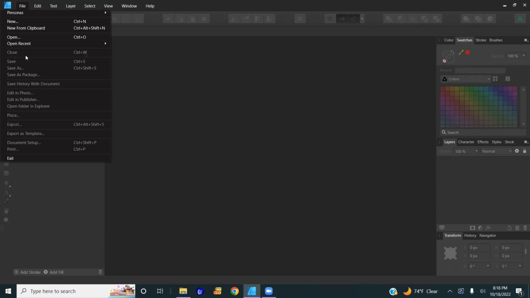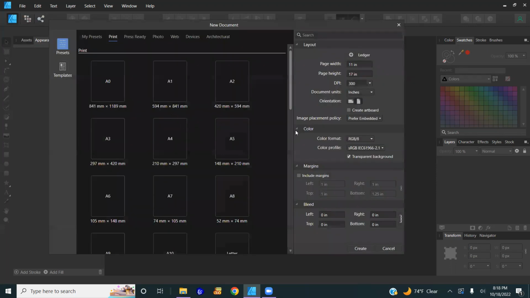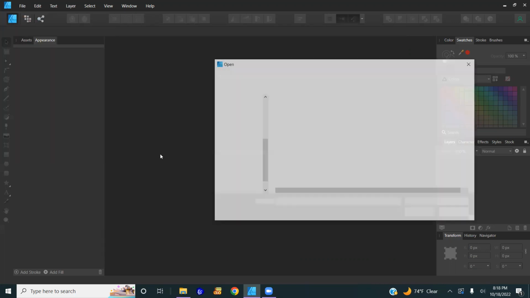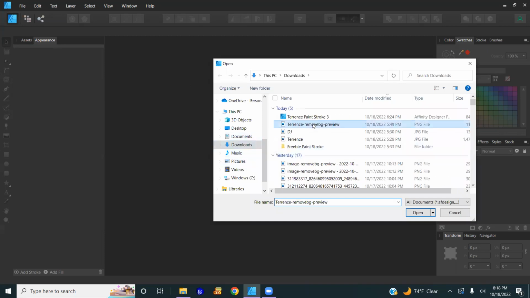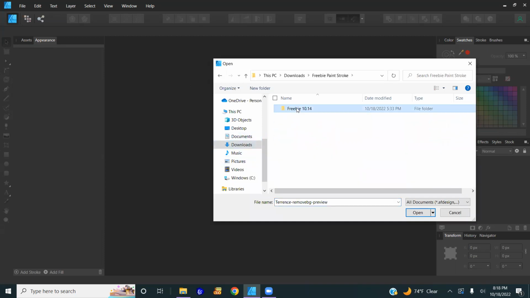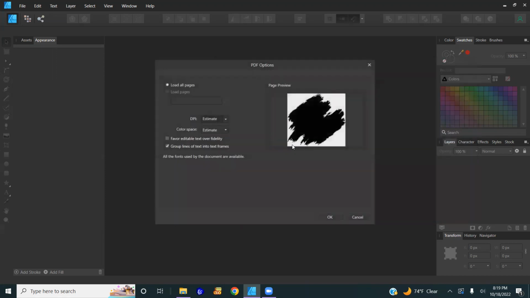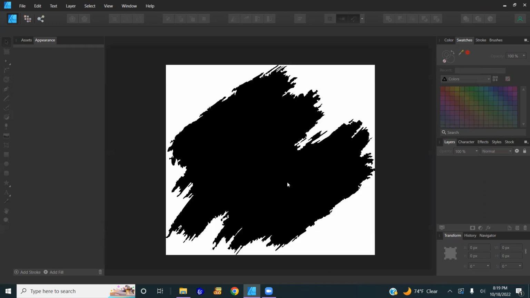It should be there. So I'm going to go ahead and do File New. Whoops, cancel that. I'm going to do File Open. And I am going to locate my paint stroke, which I've already downloaded to my computer. Let's go ahead and grab paint stroke 3. So in that file, you will get 3 different paint stroke designs in 2 different formats. You'll have the PDF vector version, and you will also have a PNG version as well. So we're going to go ahead and open that up.